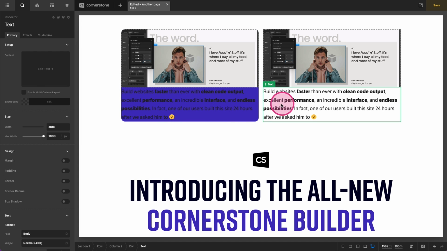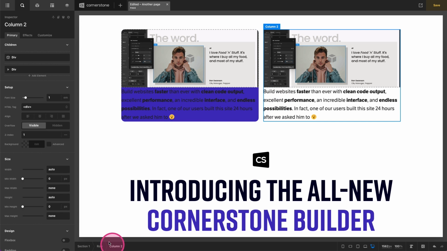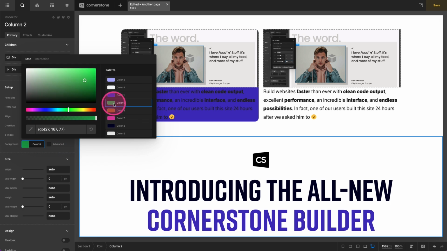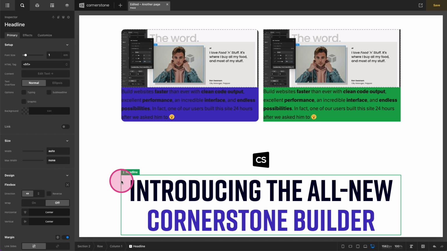Let's do the same thing over here so that we can see the difference. We'll go to our column and we'll add the color green. And you'll notice the green column has sharp edges on both the bottom and the top where the image lives, where our purple column has rounded edges on the bottom and the top.